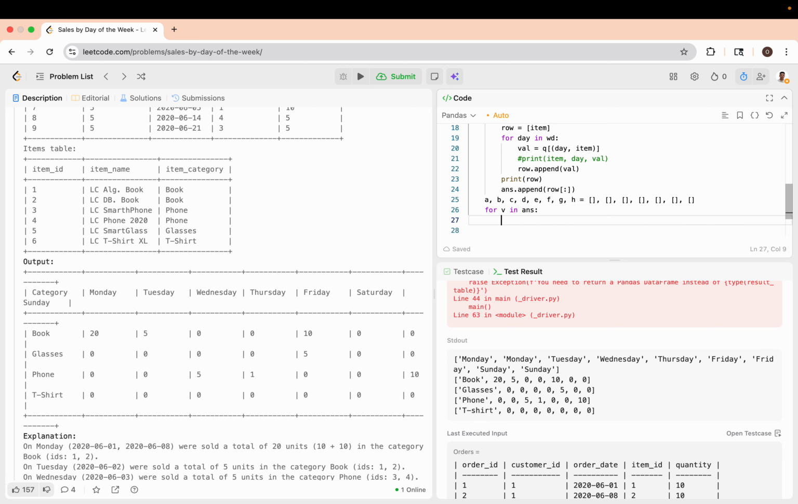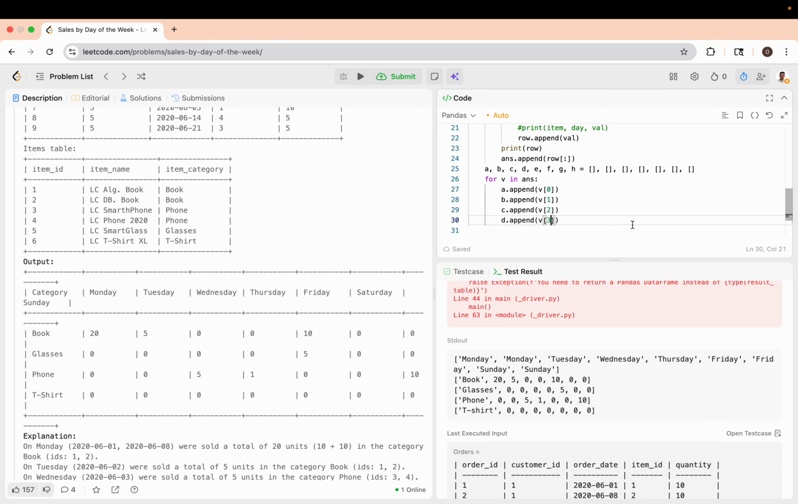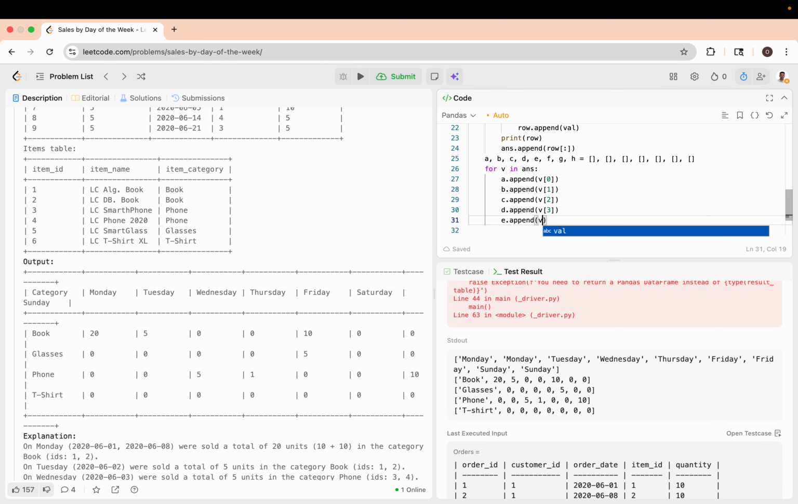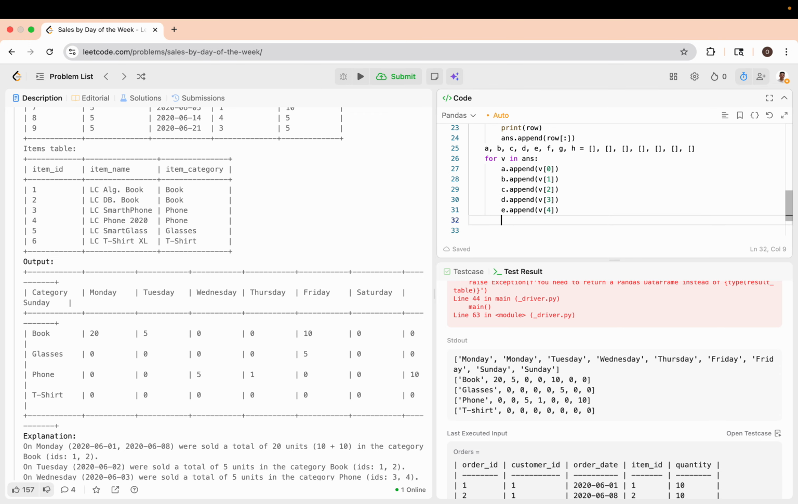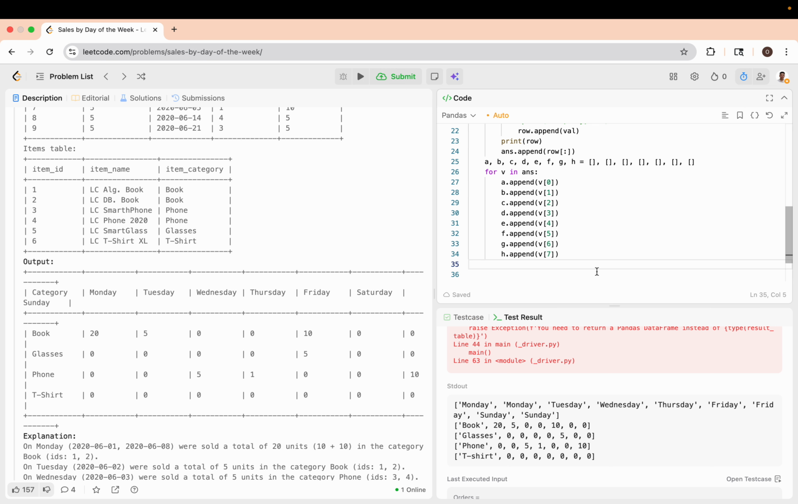For V and answer, A dot append, V0. Again, this is probably a bad way of doing it, but this is my very own solution, which is the purpose of my channel. So that's that. So bear with me as we do this. A, B, C, D, E, F, G, H. Okay, so now let's create an empty data frame.